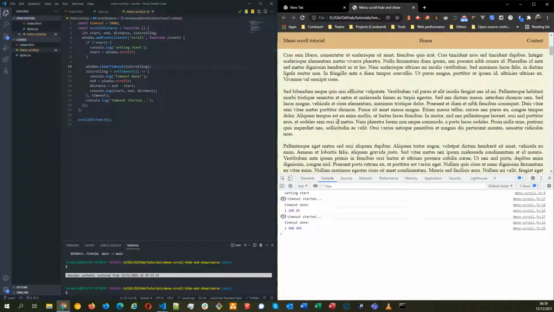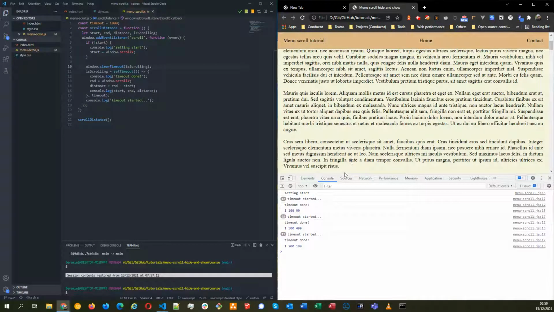The only thing is we are not getting the start value to be done correctly. So what we need to do is reset the values start, end, and distance at the end of the timeout. That is the one we listen to. So we just do start equal null; end equal null; and distance equal null.